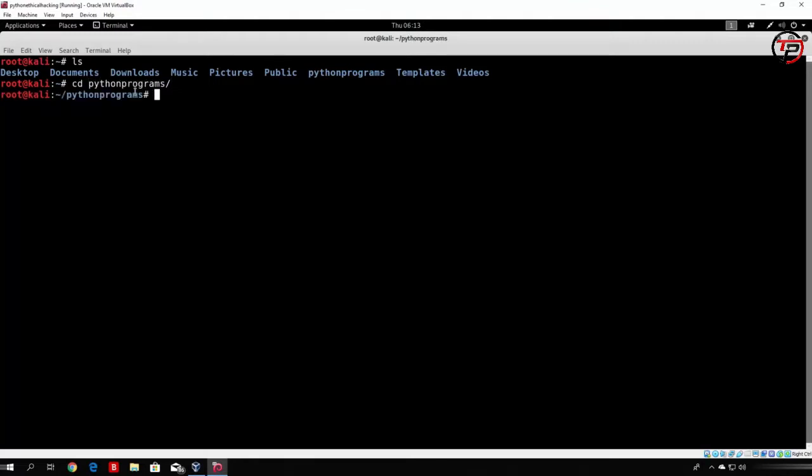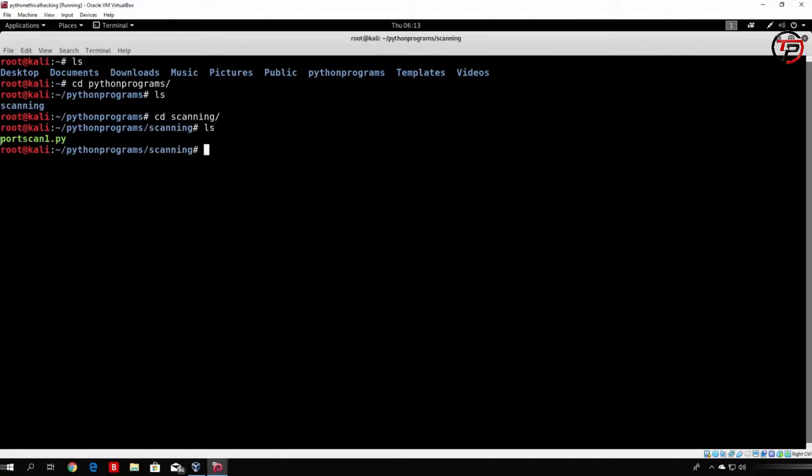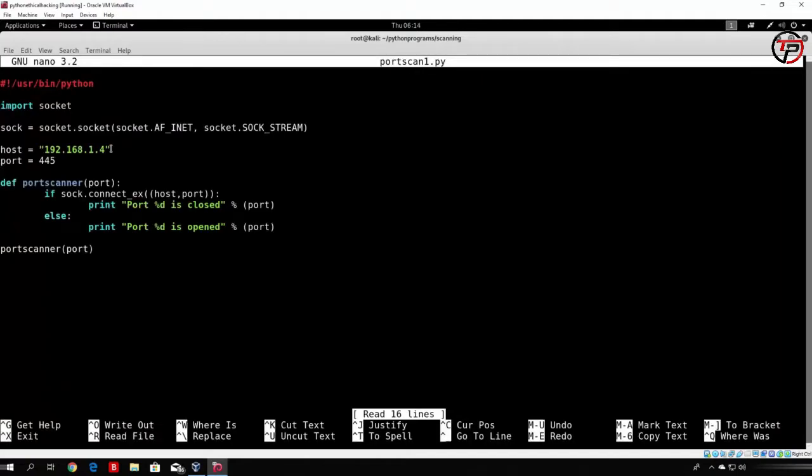Now let me zoom this in so you can see this a little bit better. View, zoom in. I will zoom in twice so you can see everything really well. And if I just type here ls and go to my Python programs directory with this cd command, if I ls once again, I have the scanning directory, so I will go to the scanning directory as well. And here is my port scan1.py. So let us actually nano that port scan1.py in order to see what we can actually change in order to make this a little bit better.